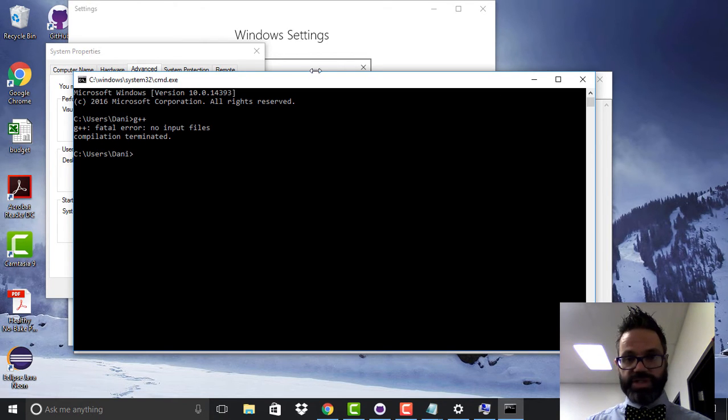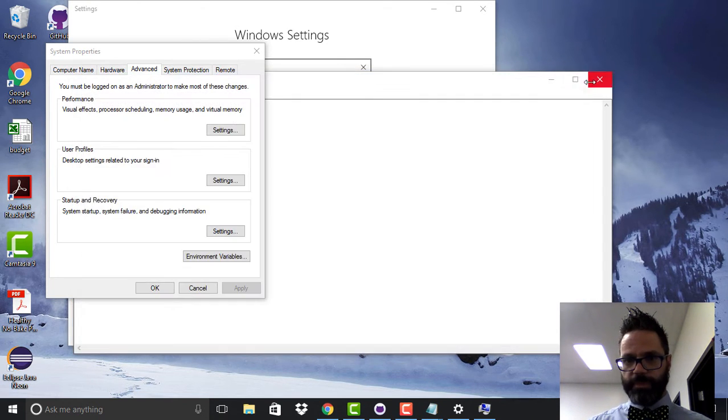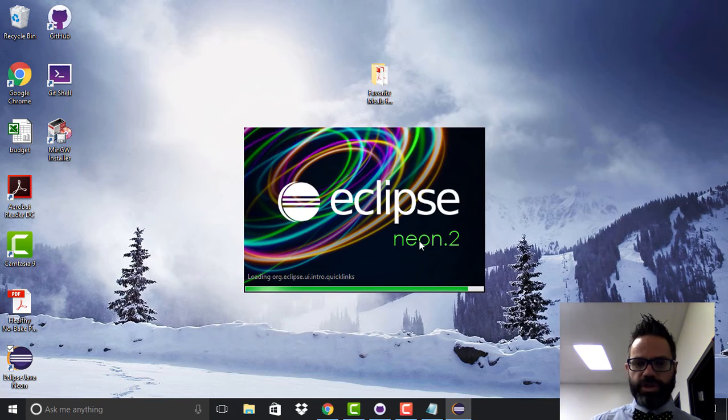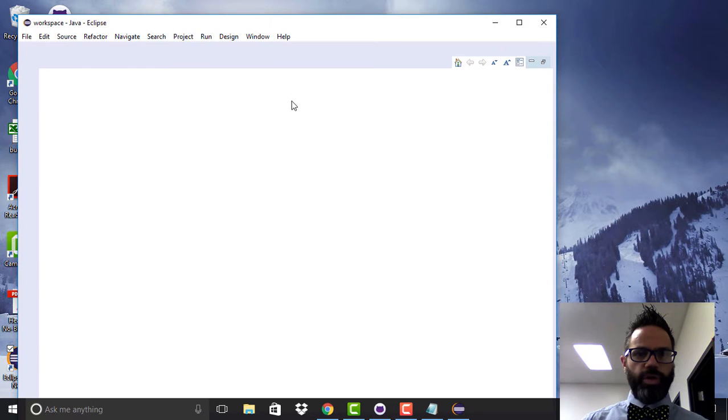So we'll close that window right here, and we're going to hit OK on that. And again, we just added the mingw/bin/ to the path variable for our environment variables. Once you have Eclipse running, you want to go over to the Help menu.